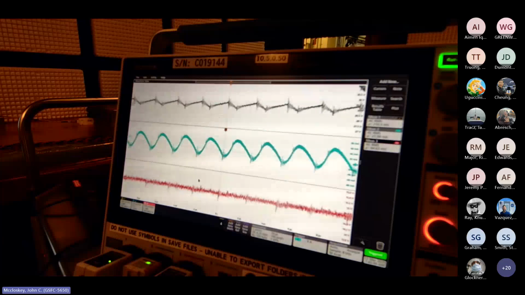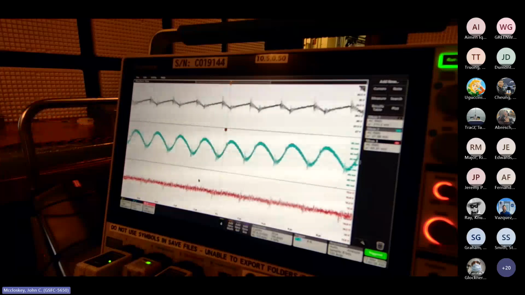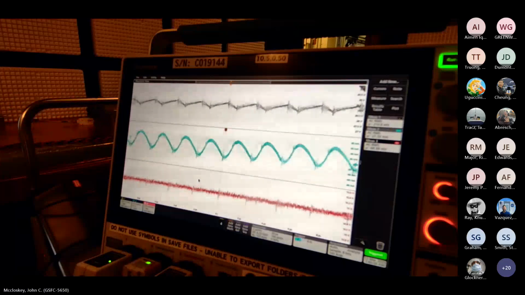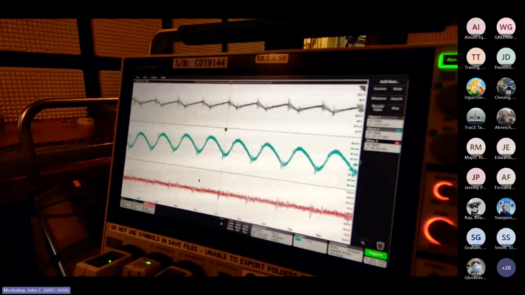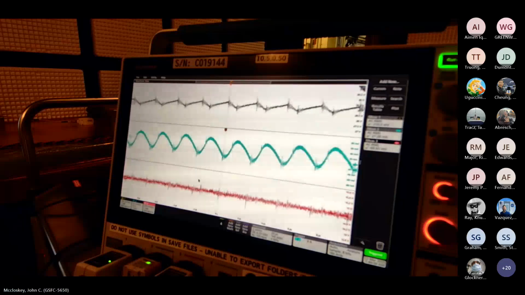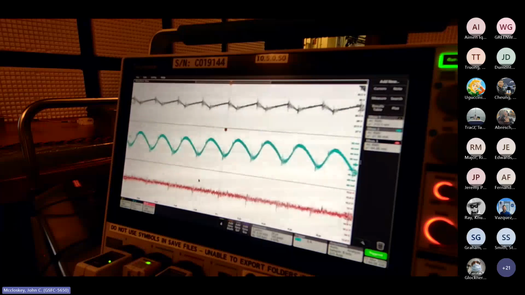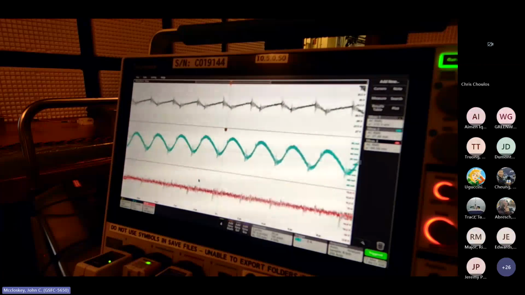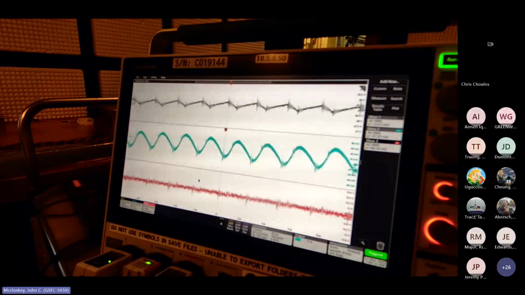Okay, so this is real injection into our power converter. The top trace is our injected potential, and the middle trace is the current, and the bottom trace is the output voltage, our plus 15 volt output of the converter.